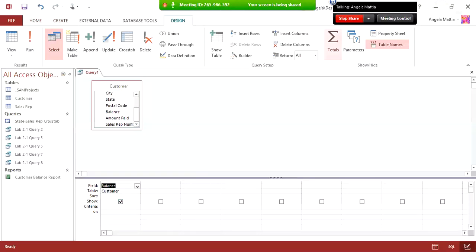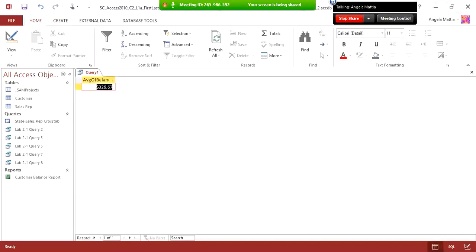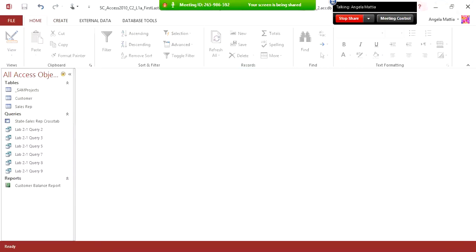To do that, I have to go up here onto the ribbon, click on totals, and you'll see group by. Click on that and drop it down and choose average. And once you do that, then you'll get the average balance by clicking run, and that is the average balance for customers. Go ahead, save it, name it Lab 2-1 query number 9, and we've completed our queries.